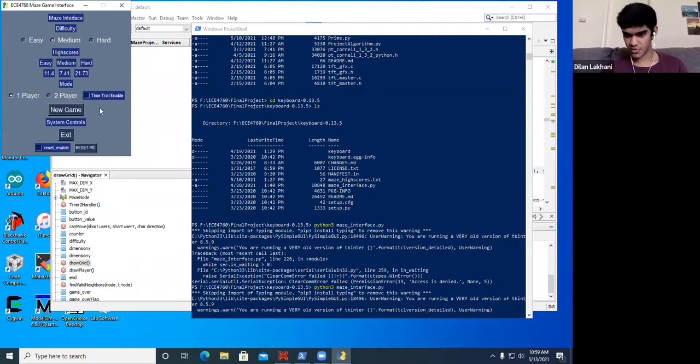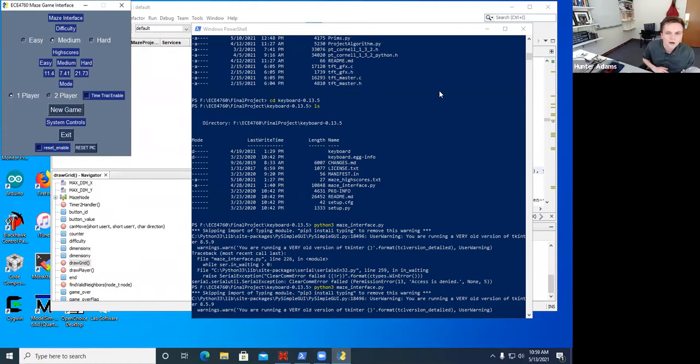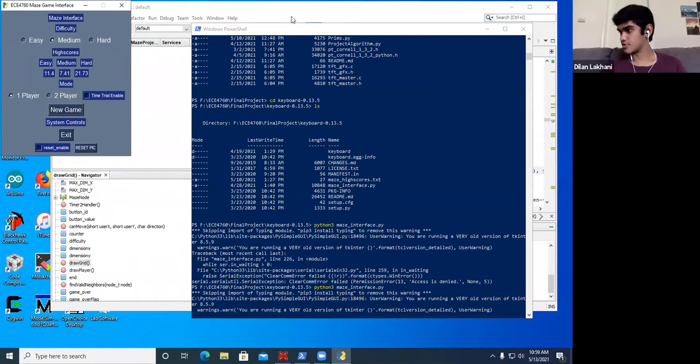So can you guys see both our PC and the Python GUI? If possible, it might be easier to see if you turn off the camera on Zoom and then open the camera view on the PC. Okay, yeah, it's a good idea.